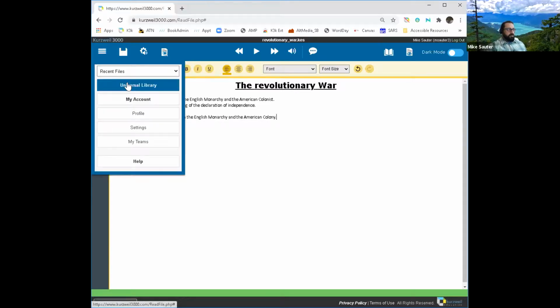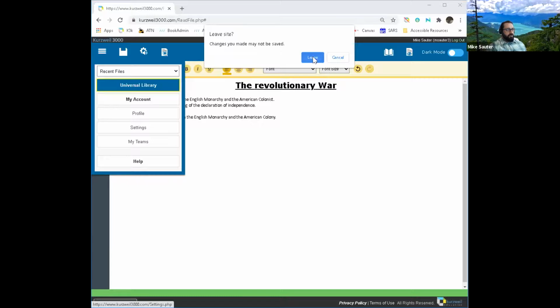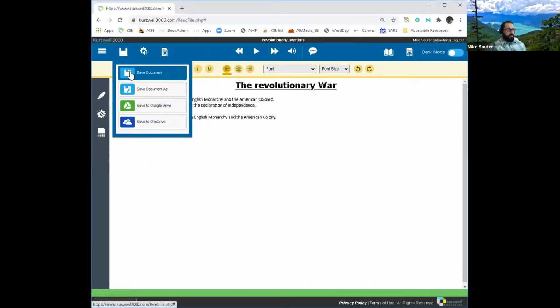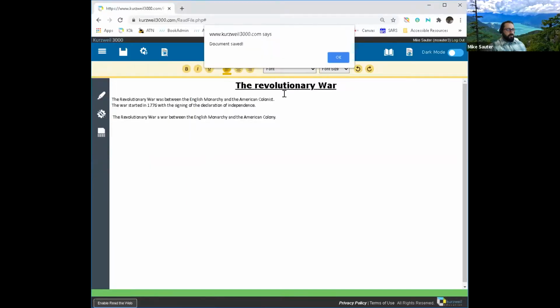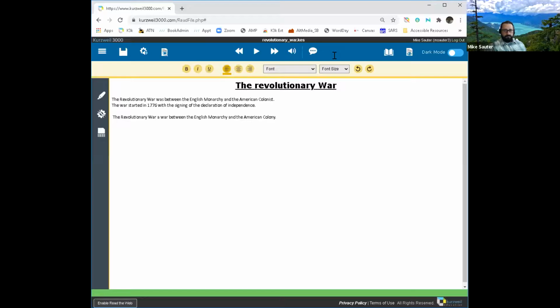Wonderful. Well, let's go back to our document. I forgot to save my changes. Changes you made will not be saved. Oh, I want to cancel that. I want to make sure I save my changes, save my document. There we go.